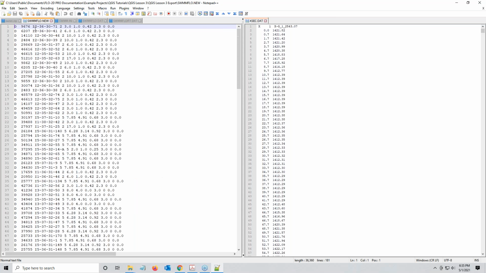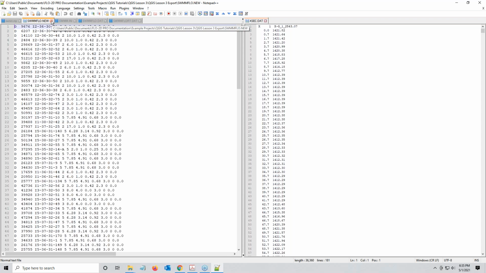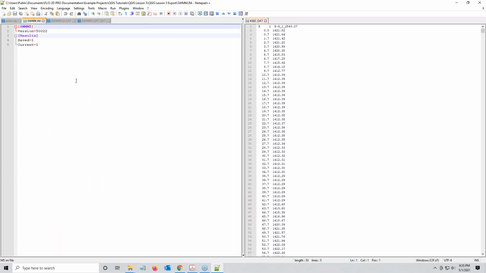Swim INP, swim flow. Well, I can't remember why this one exists, so I'm just going to close it. If you wanted more information on that one, you probably need to go to the manual. Swim ini is very easy. It just gives you the version of swim that we use with Flow2D. You don't have to worry about this file. Flow2D is going to create it for you, and if you have this, it's going to allow you to initiate the animation controls if you want to use the swim GUI.